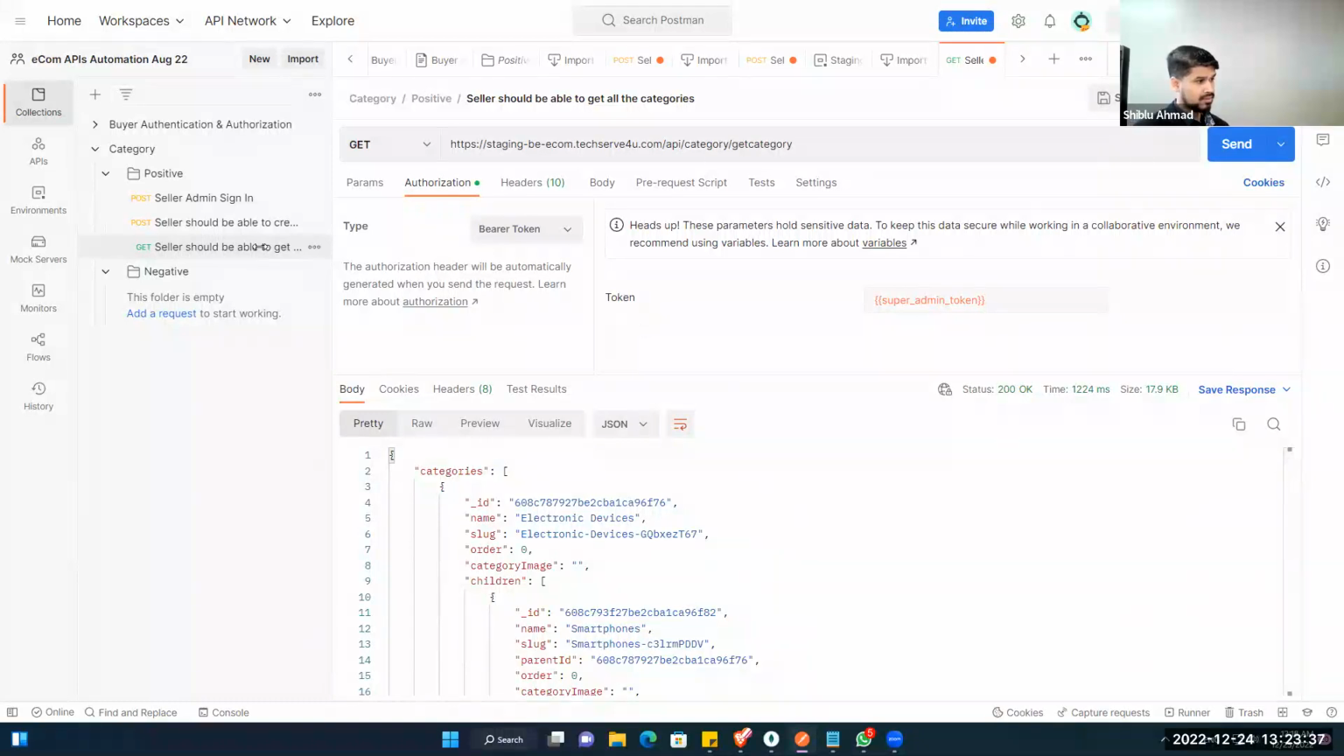Does this token not change? No, if you change it on the seller admin, then it will change itself. You don't need to do anything. So when you run this collection, it will be running from the seller admin, so it will be updating the token. Then that token will be passed everywhere. That's the power of automation. You don't need to click here and there over and over.